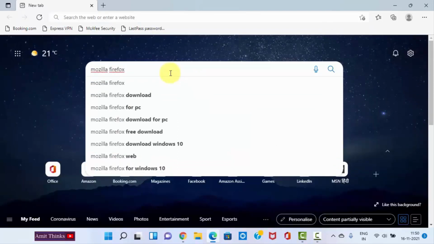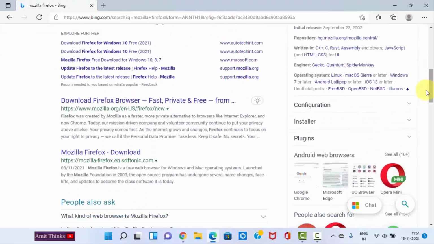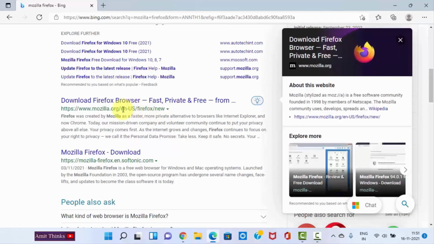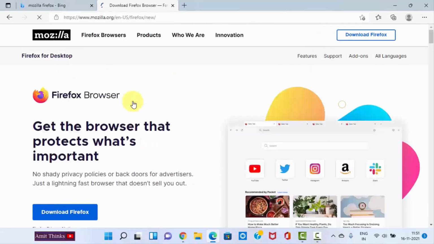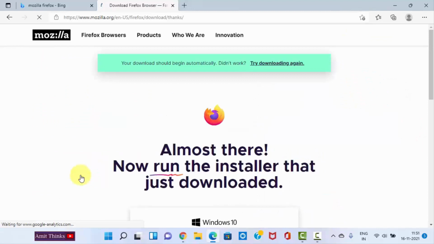Press enter. Now here you can see we need to search for the official website. Here it is, mozilla.org. Click on it. I'll also mention this link in the description. Now you can straight away click on download Firefox here or even here. So let's say I'll click on here, click on it.